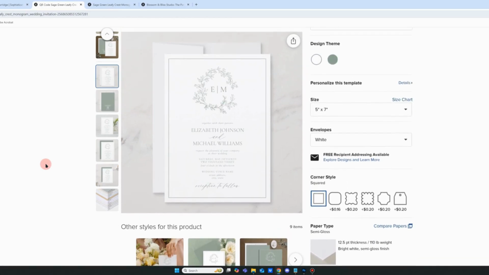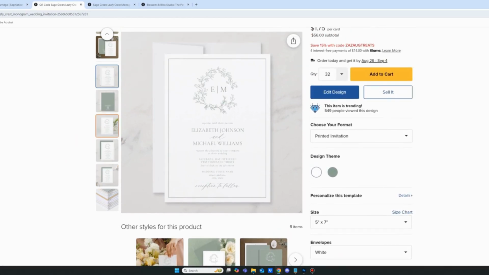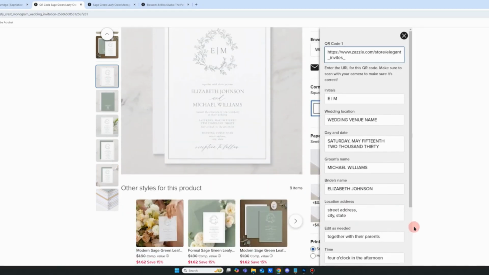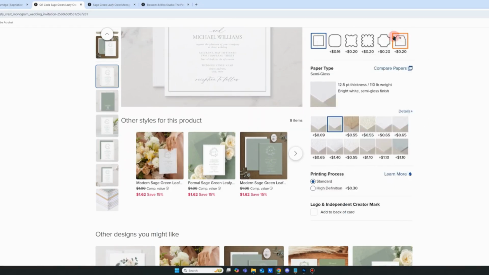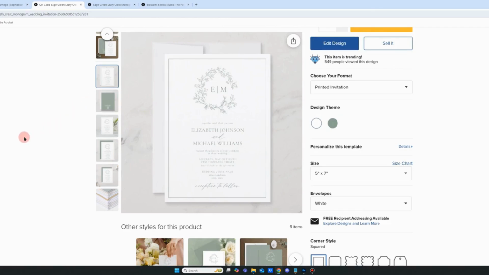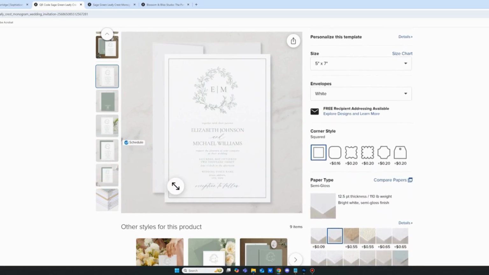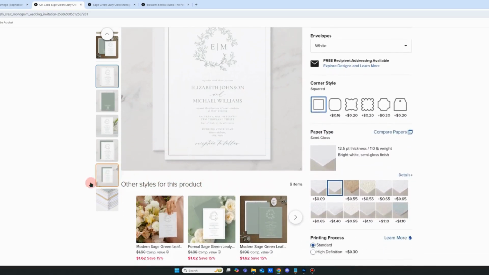Now, the other option to personalize it is to go into the design editor, which you scroll down here and edit using the design tool. You can see how to do that in many of my other videos on my YouTube channel, so I won't go into that here. Now, when you scroll down, you'll see other styles for this product.